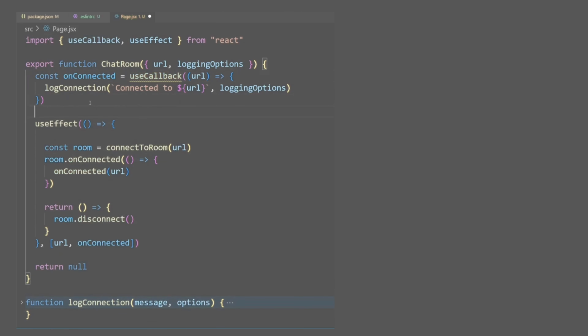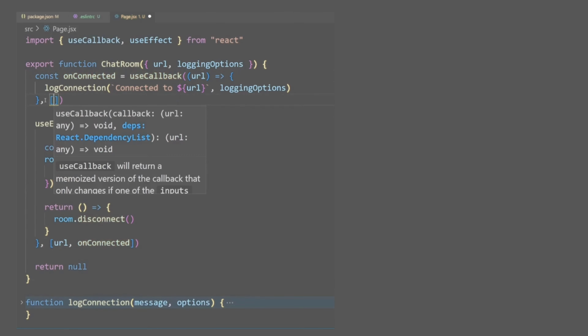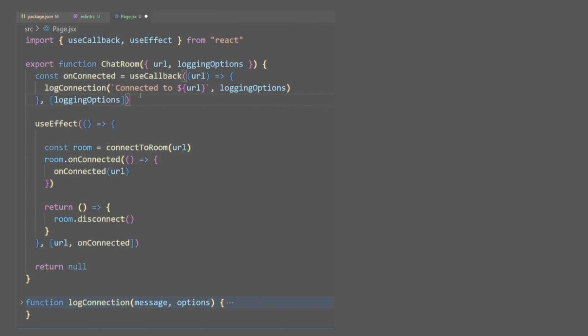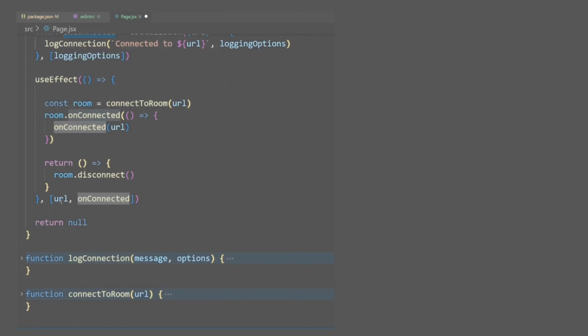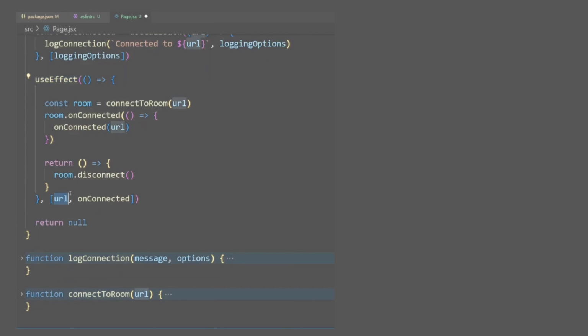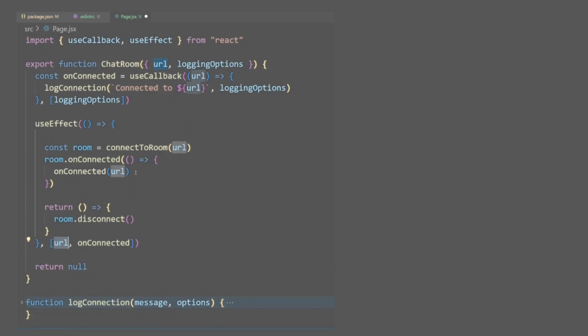Just close that off. And now if we add our dependencies, you can see our only dependency is the logging options. But again, we're going to run into another problem because now every time our logging options changes, this function is recreated, which is a dependency for this useEffect, which means our useEffect is going to run again, and that's obviously not something we want. So in all the scenarios that are so far presented to us by React, we're forcing our useEffect to run at times that we don't want it to run because we only want it to run when the URL changes and nothing else. This is where this new useEffectEvent comes in.